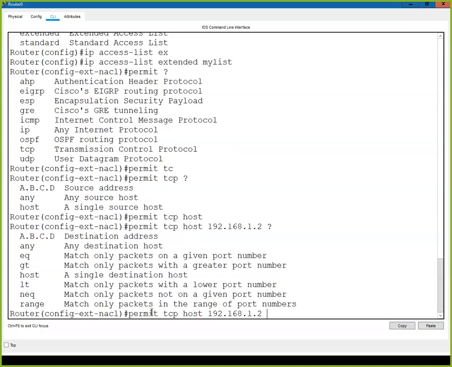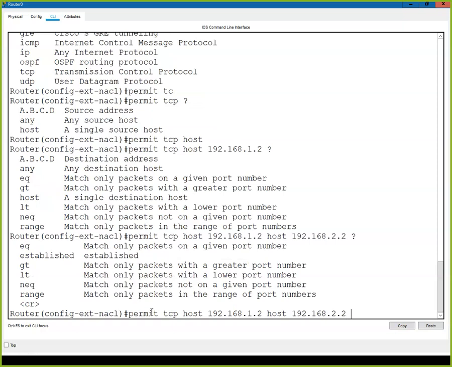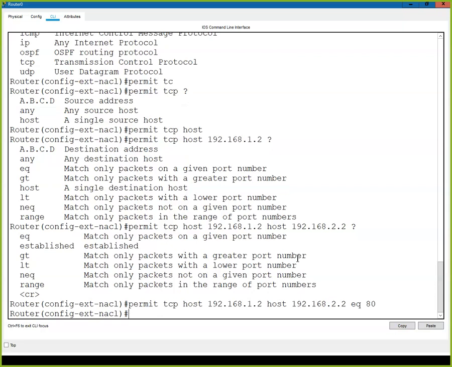192.168.1.2, and then the destination address. It's going to be host 192.168.2.2, I think, was the address of that server. And then after that, we can specify what we want. We have equal, greater than, less than, not equal to, or the range of port numbers. And this one's going to be equal to, and it was HTTP, equal to 80.